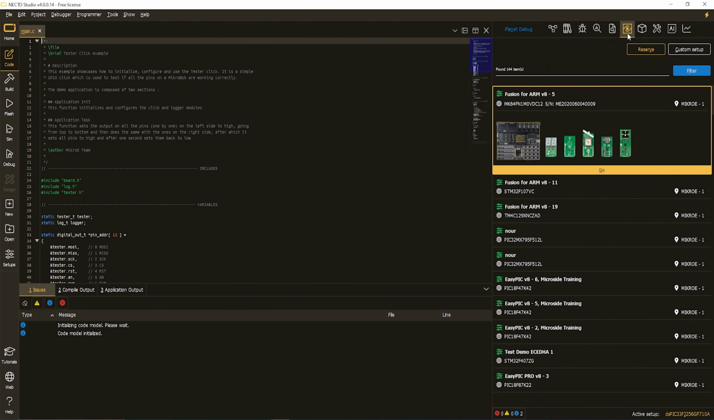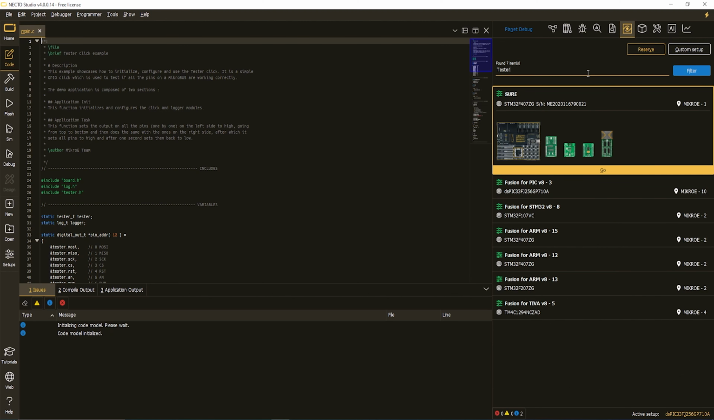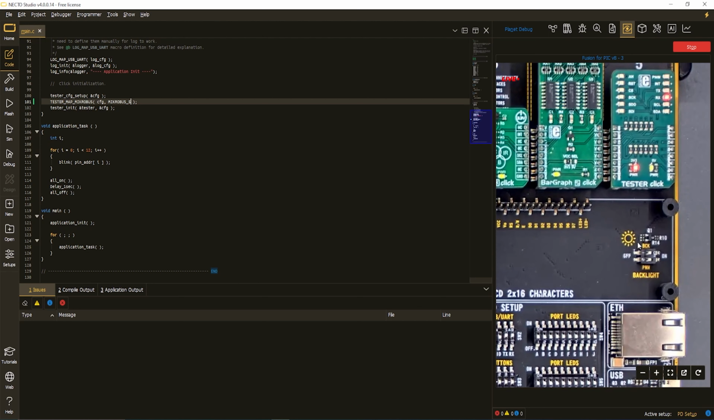Now I'm going to switch to the Plan Debug feature in order to connect to the development board which has this clipboard on it. And then finally I'm going to program this simple example on the dsPIC microcontroller. Okay guys, so there is more to it, but you understand the gist of it.